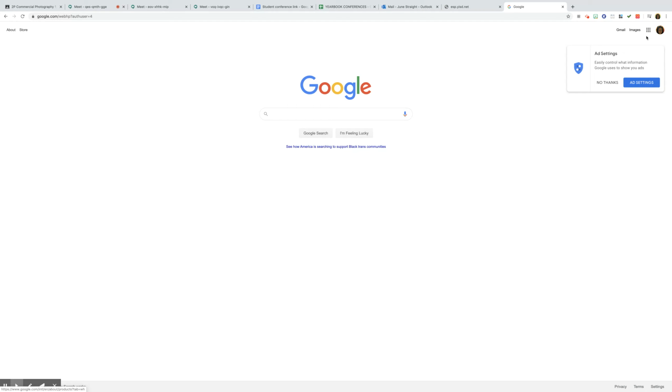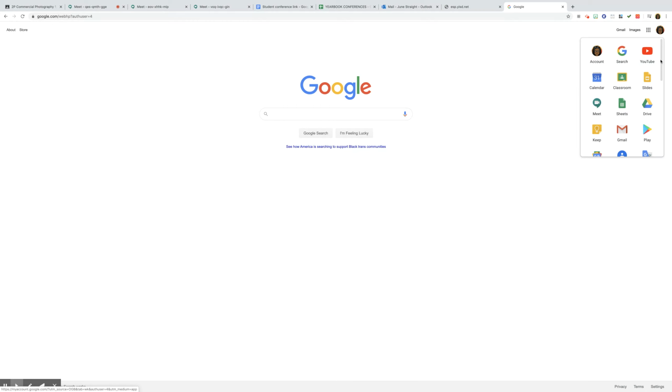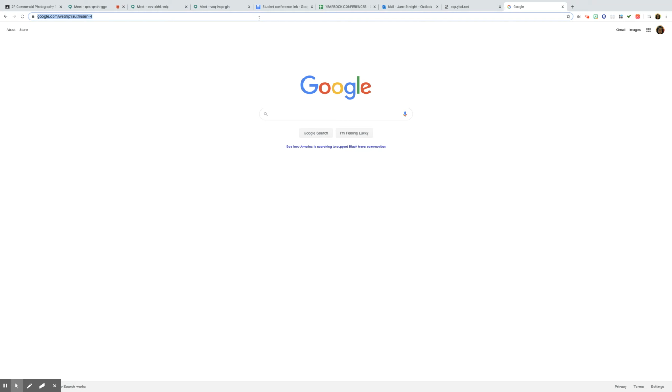So you're going to start by going to your Waffle and finding your Google Forms tool. If you don't see Google Forms in here, it's possible because your Waffle pretty much just picks up the tools you use the most. You can also go to your address bar here and type in forms.google.com.